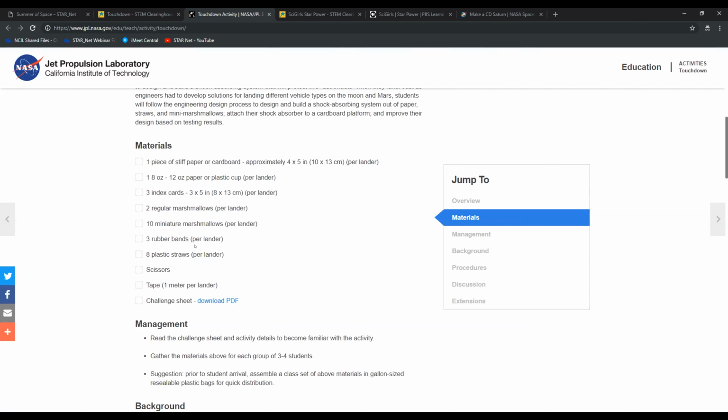We're running a little low on time, but we're going to design a landing system using index cards, 10 miniature marshmallows, 3 rubber bands, and 8 plastic straws. Again, you can mess with those parameters depending on your audience's age range and skill set, but you do want to make sure everybody gets the same thing.